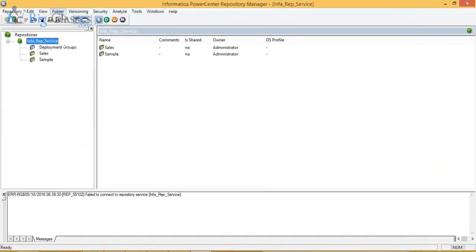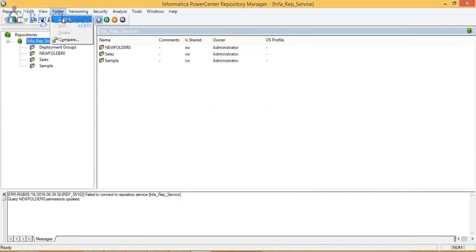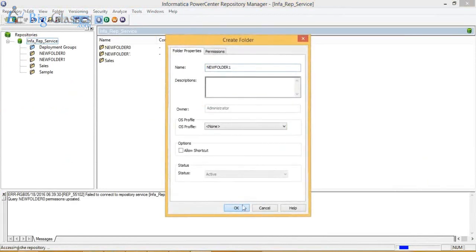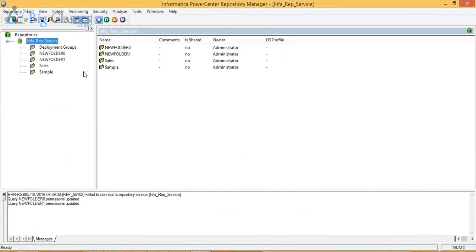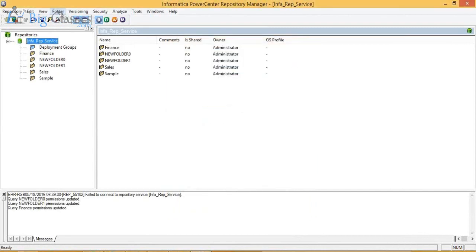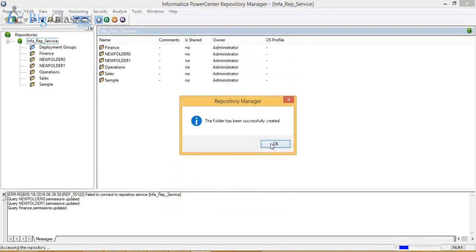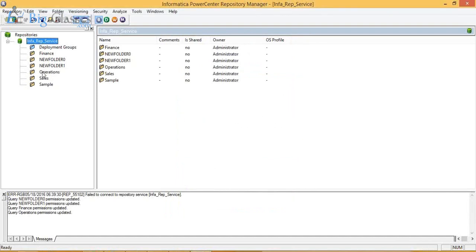You can see here, the first step is the creation of the folder. You can create any number of folders here. What is meant by a folder? A folder is a package or a container where you can store all your ETL programs and categorize them. Let's say if you want to create all the finance related ETL programs, then I'll create a folder called finance. If I want to create all the sales related ETL programs, you can create a folder called sales. And if you want to create operations, you can do it as operations. This is what you call a folder.